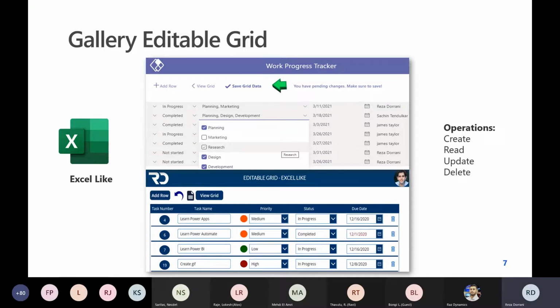There is no grid control in Power Apps, but by leveraging the gallery control, you can create an experience similar to a grid control. And I will show you this in the form of a demo.